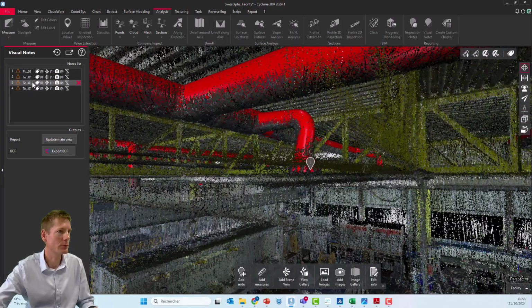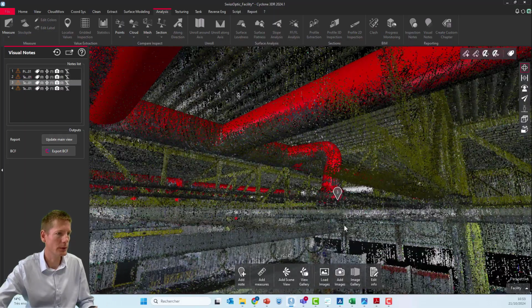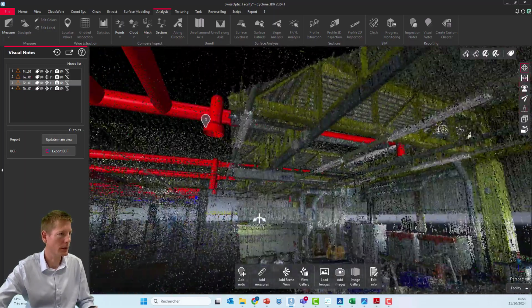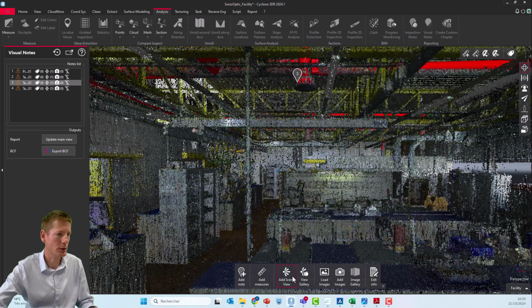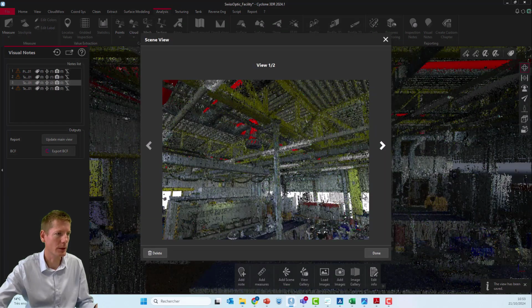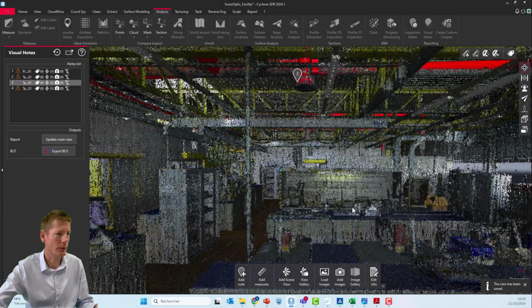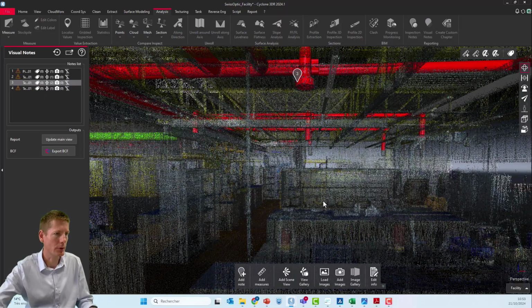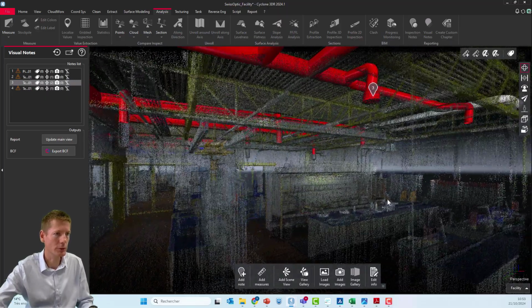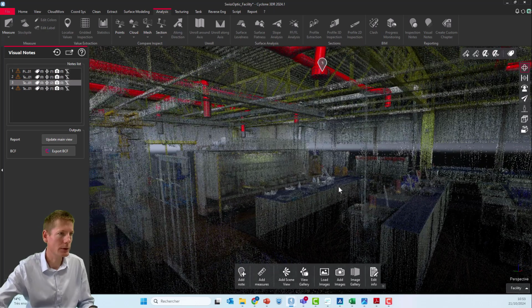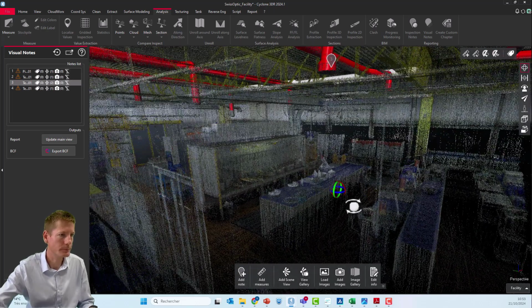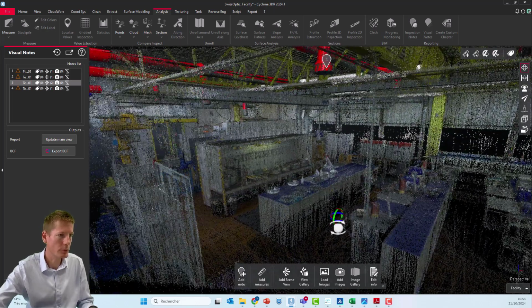So maybe let's go back to this note number 3. I can add a screenshot here. So if you are familiar with the inspection notes, this is the same logic. So I have 2 screenshots. I can also change the representation if I want. And I would like to show you a few tips.